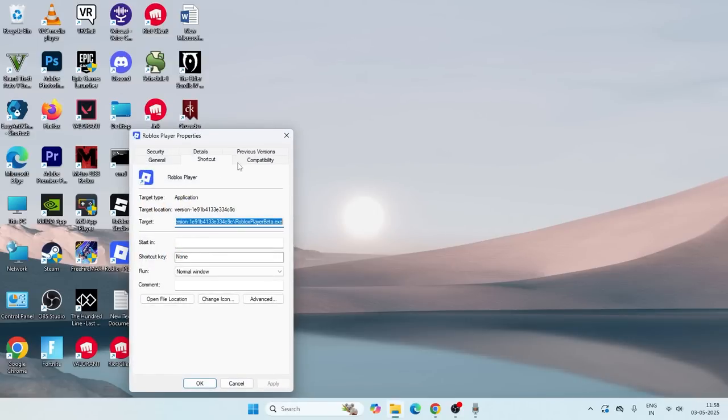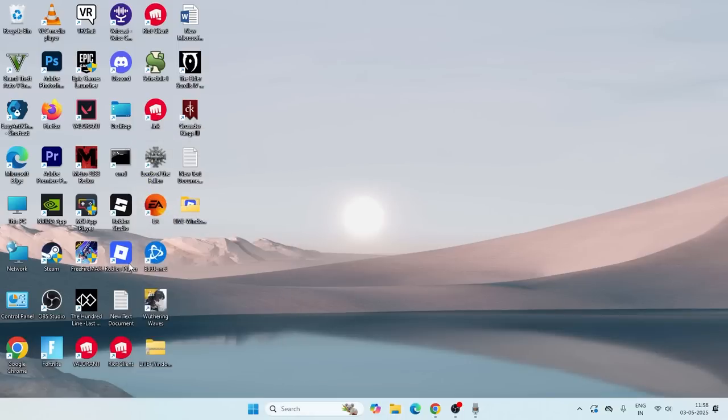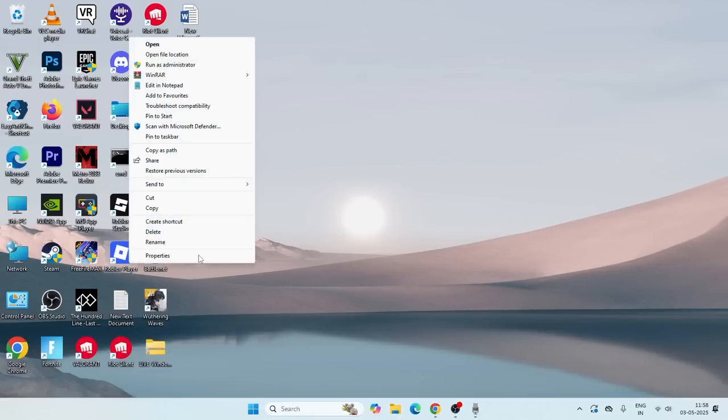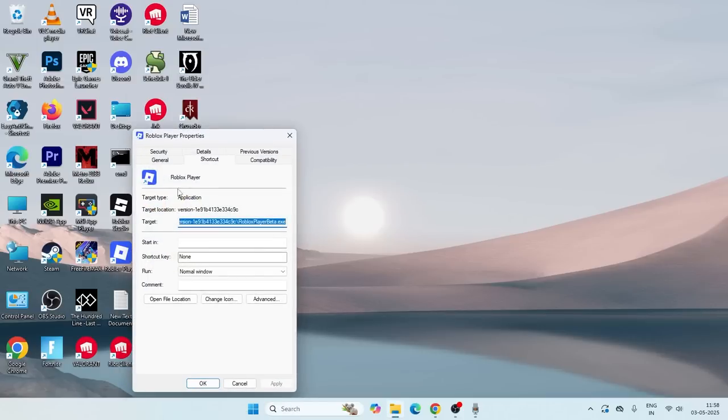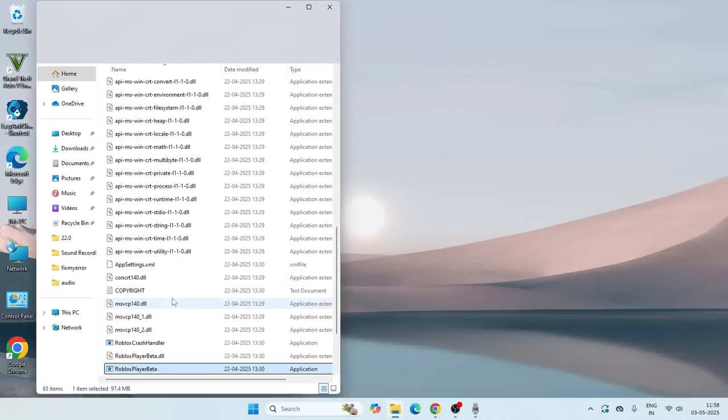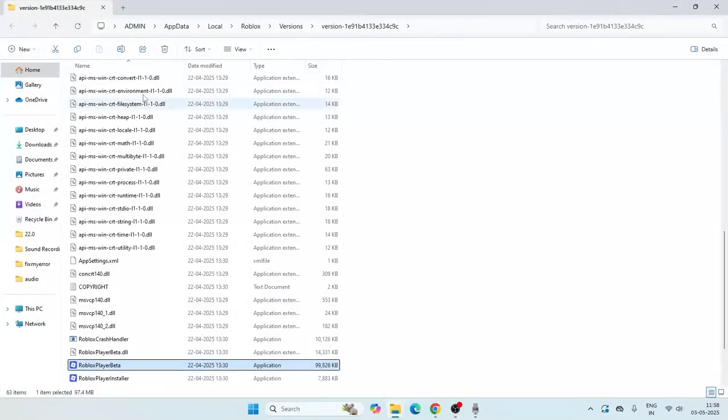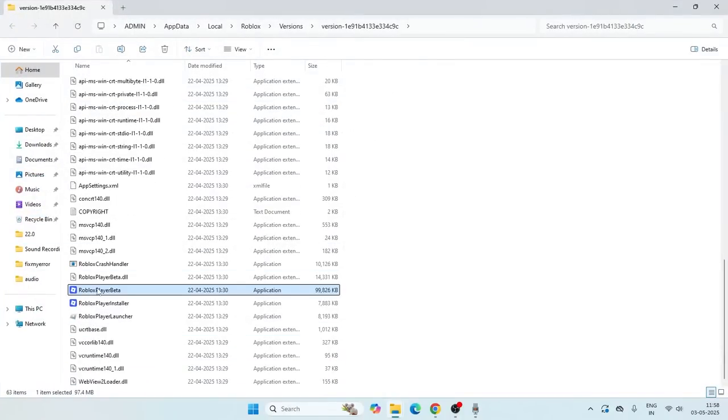Now close this first one and click over here. Go to show more options, click on properties, and from here click on open file location. That's going to take you to another folder, where you'll find the Roblox player beta.